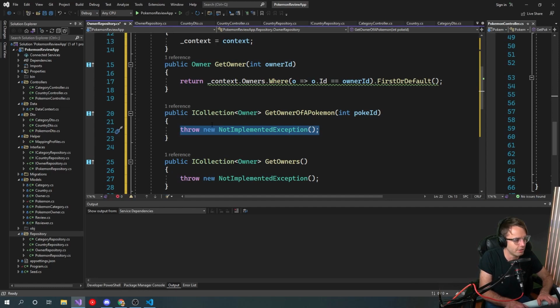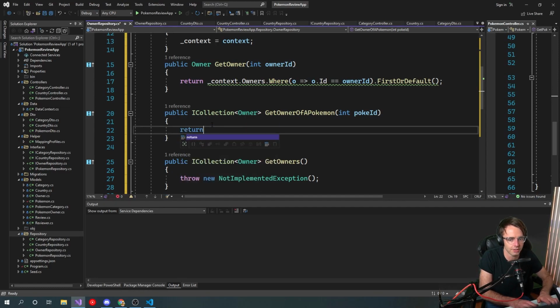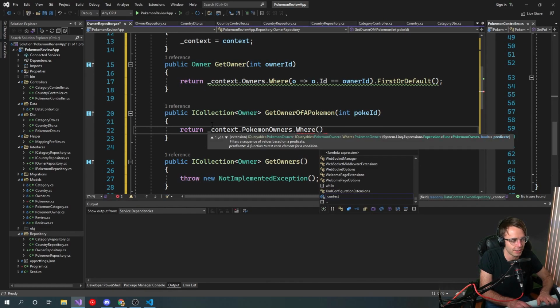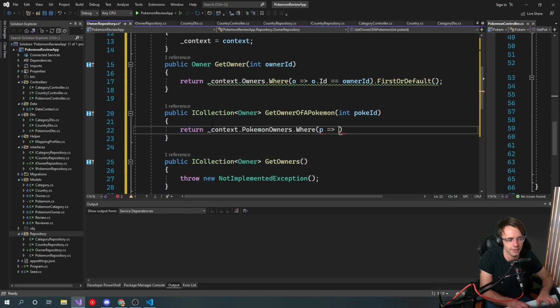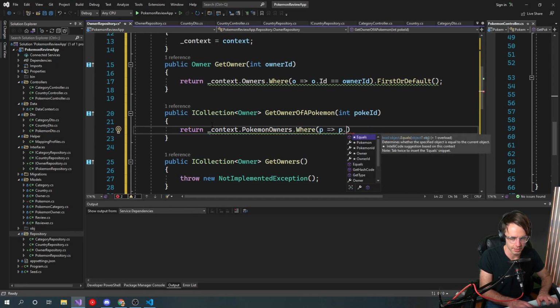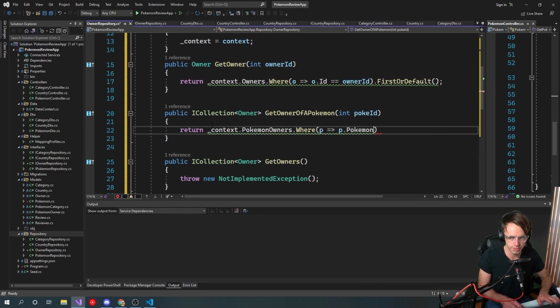So GetOwner. This is going to be kind of a tricky one. We're going to go in here, go to our join table, and filter in our join table. So we're going to go p => p.Pokemon.Id, and we're going to be pulling it by the PokeID.